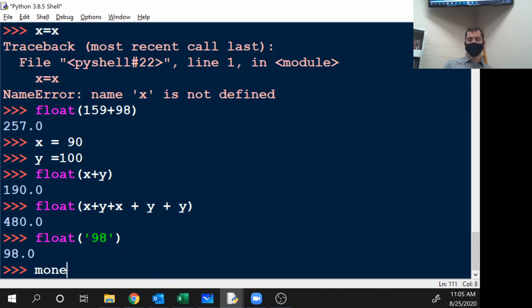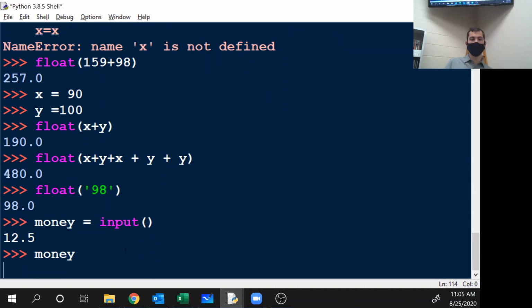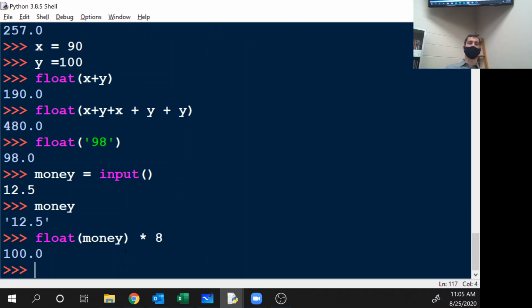So let's do money equals input, and let's say they make 1250. Money is now a string that's 1250, and I can go float money. Now I can go times, what do you make in an 8-hour shift? Make $100. Does that make sense? Yeah, this shell is a pretty good calculator.